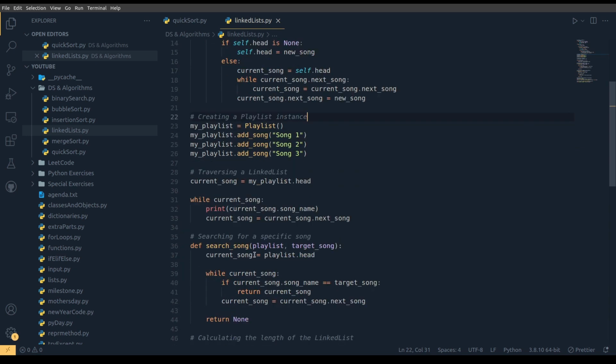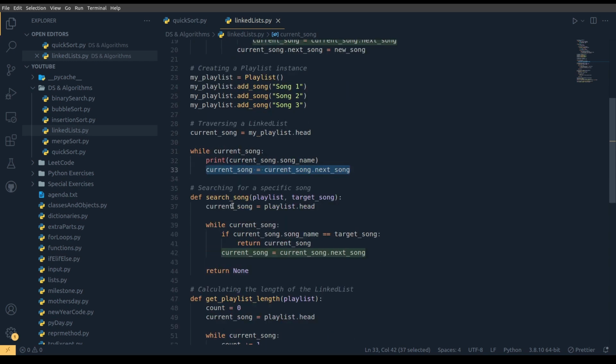So here we're going to print the current song's name, and then we are going to move on to the next song. The way we're going to do that is we're going to define a new current song, which is going to be the song right after our old current song, and this way we're going to keep cycling through the list, or traversing through the linked list.